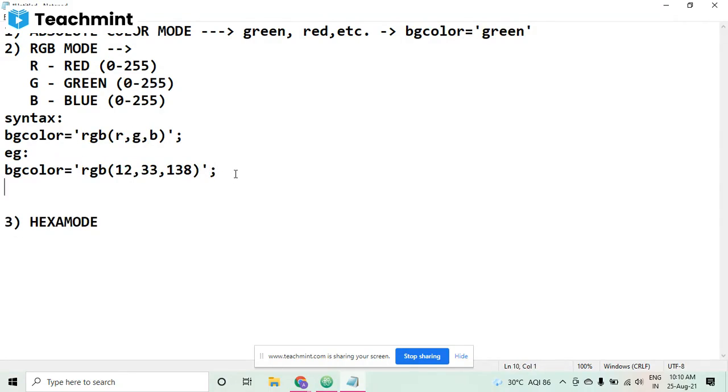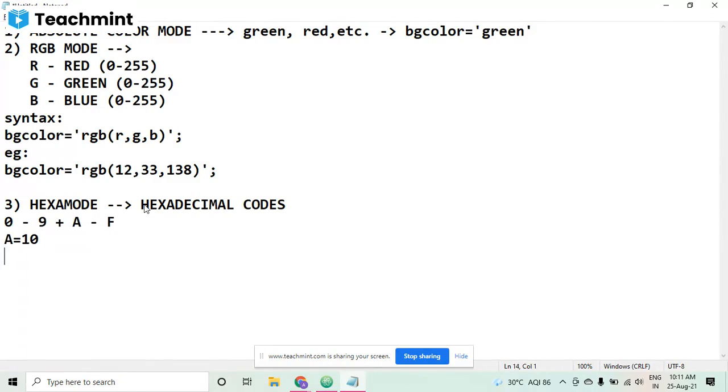Now, when we talk about the hexa mode, hexa mode is actually dependent on the hexadecimal codes, and the hexadecimal codes are from 0 to 9 plus A to F. Now, what is 0 to 9? You know 0, 1, 2, 3, 4, 5, 6, 7, 8, 9. But A to F, what is it? A means 10, B means 11, C means 12, D means 13, E means 14 and F means 15.